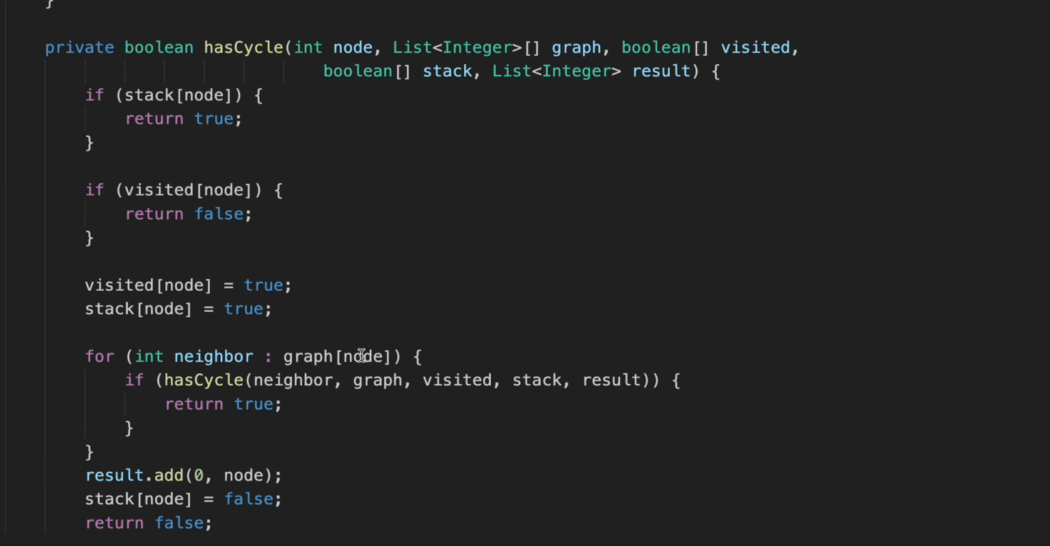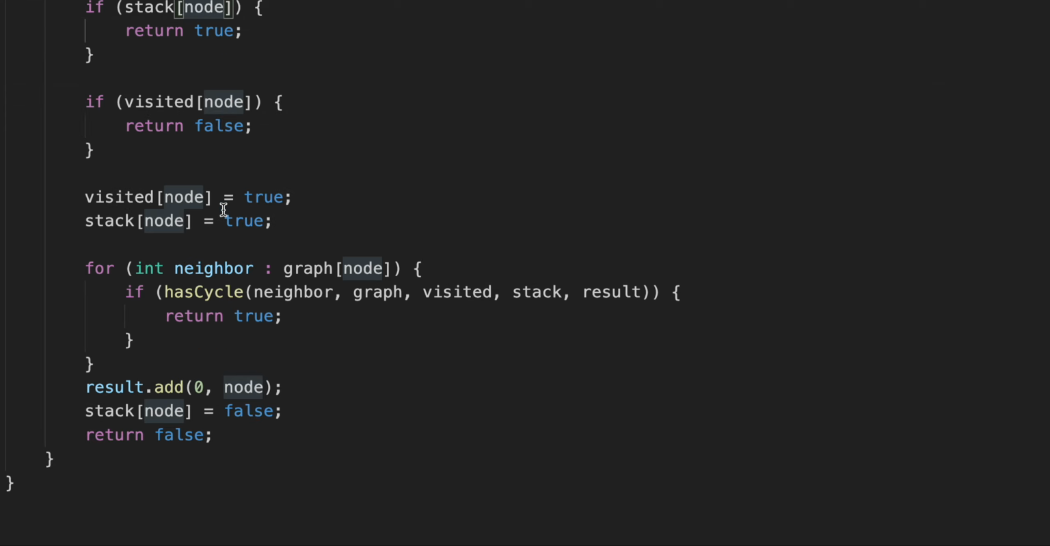In our hasCycle function, the first thing we do is check if we have that node in our stack, right? It's our DFS, and at the same time we are looking for the cycle. If we have that node in our stack, it means that we have a cycle already, so we are returning true. Another check is that if we have already visited that node, we are returning false. After that, we add the node to our stack and mark both as true, and we are recursively calling.